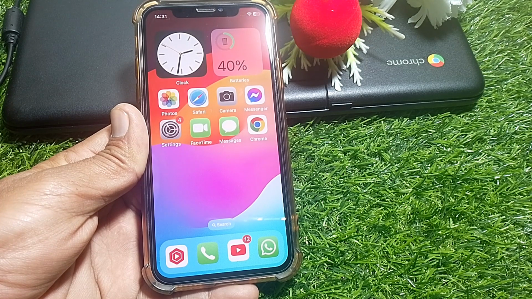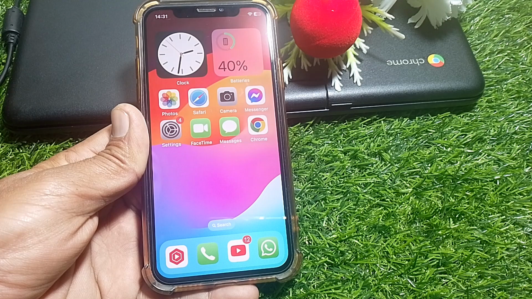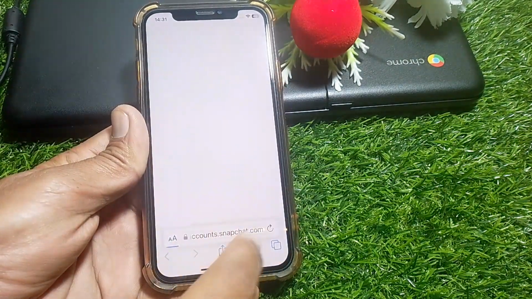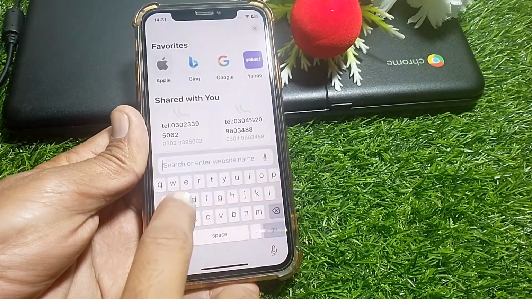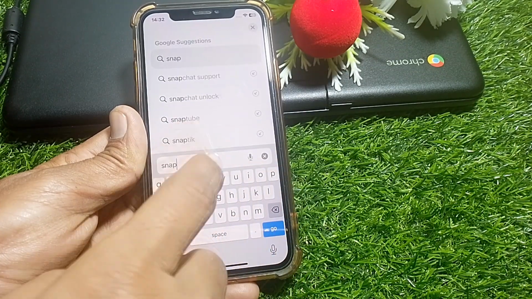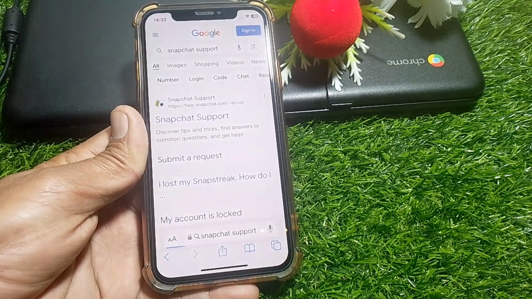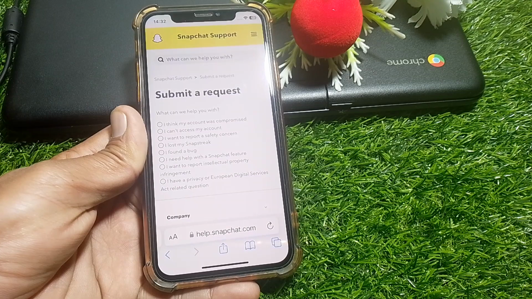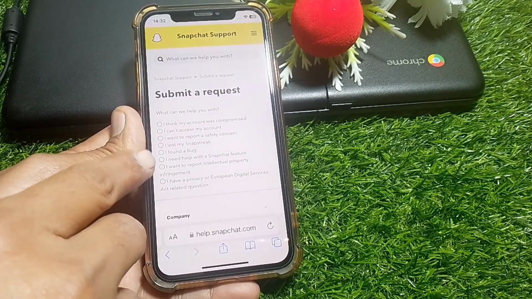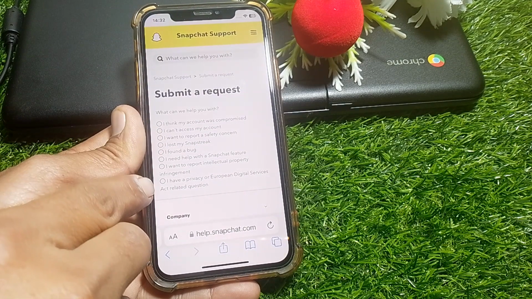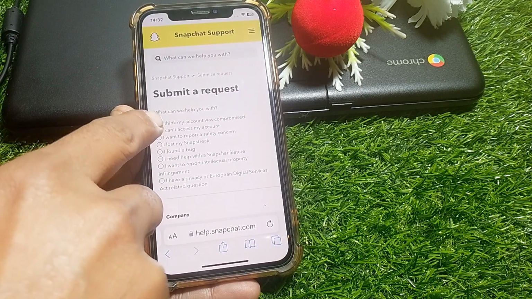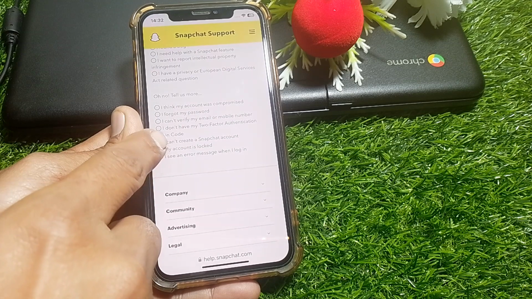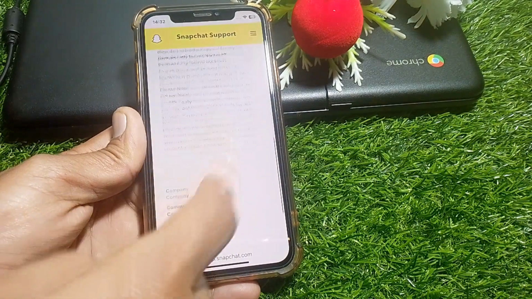So how can you fix it? Simply open any browser and search for Snapchat support. Here it is. From here, what you need to do is just tap on submit request. First of all, you have to submit your request. I can't access account. You can also select any one from here. My account is locked. Scroll it down.